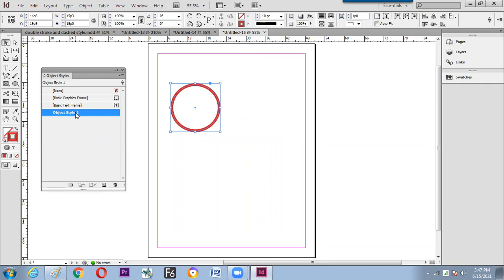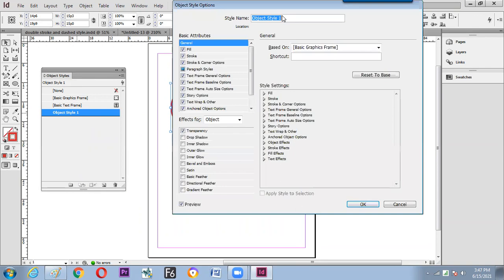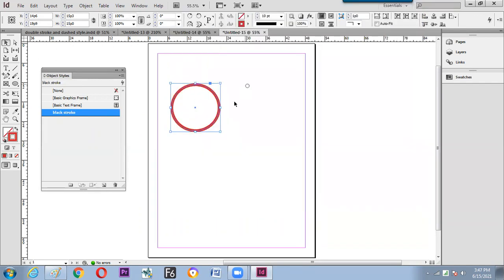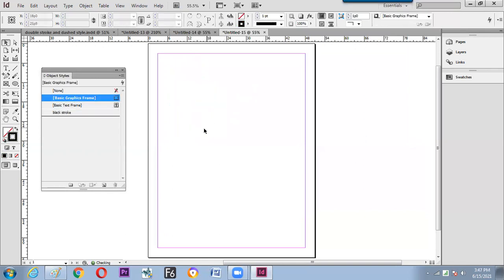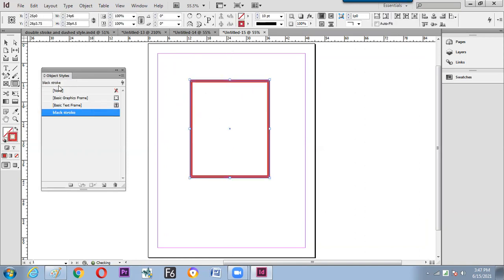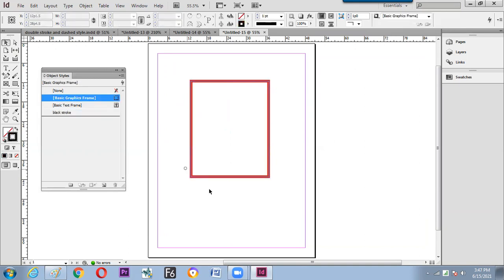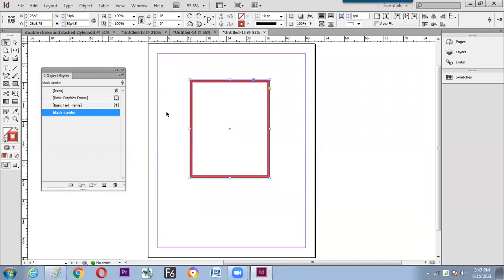Now it can be renamed and modified by double clicking and giving a name, black stroke. So further, even if the object is deleted, the style is saved, and it can be applied to any rectangle, ellipse, anything. So hope we have seen how the style is saved and how the style is applied. Is it okay? Yes, sir.